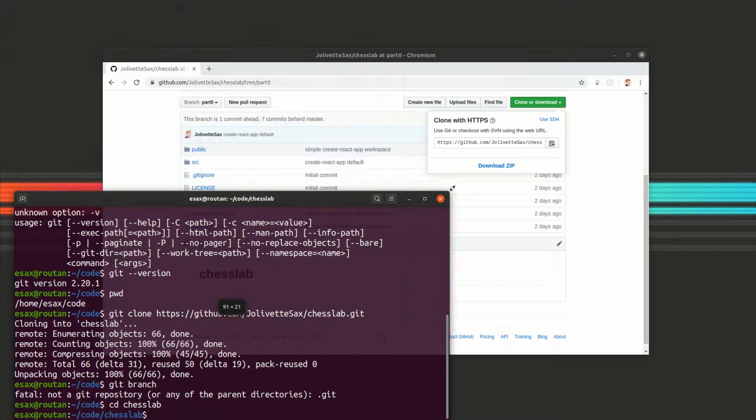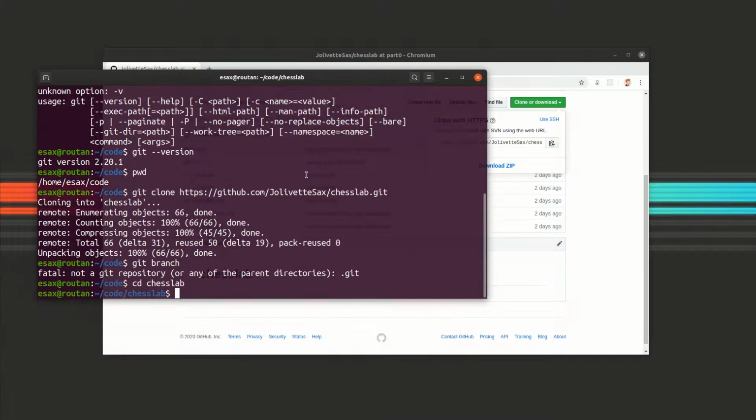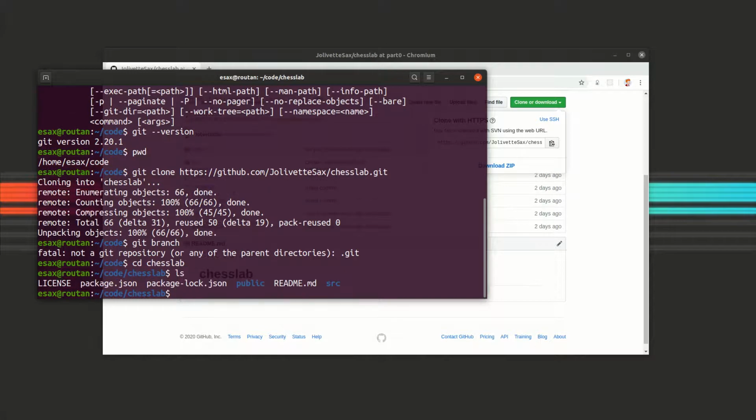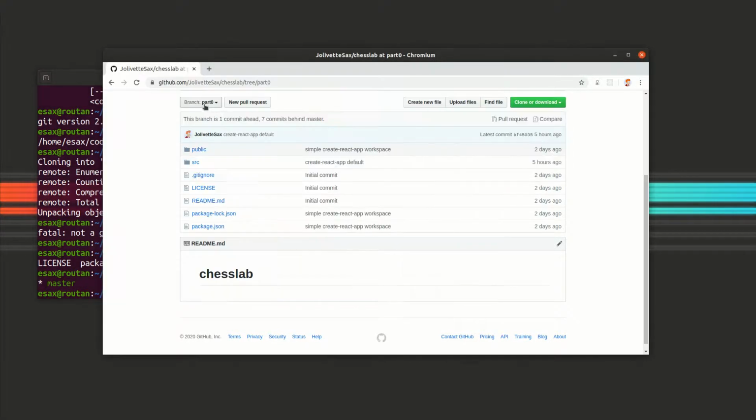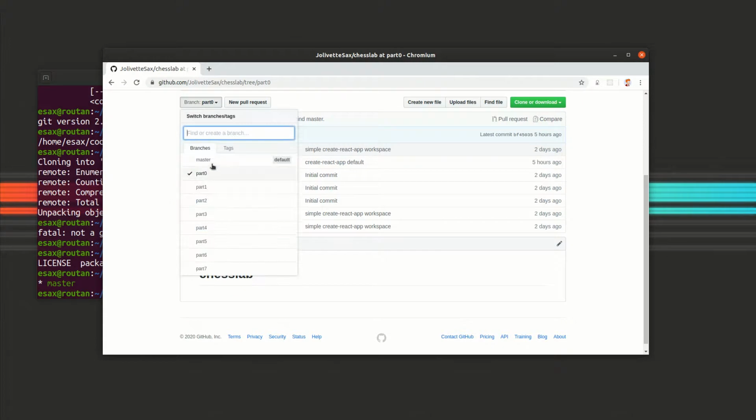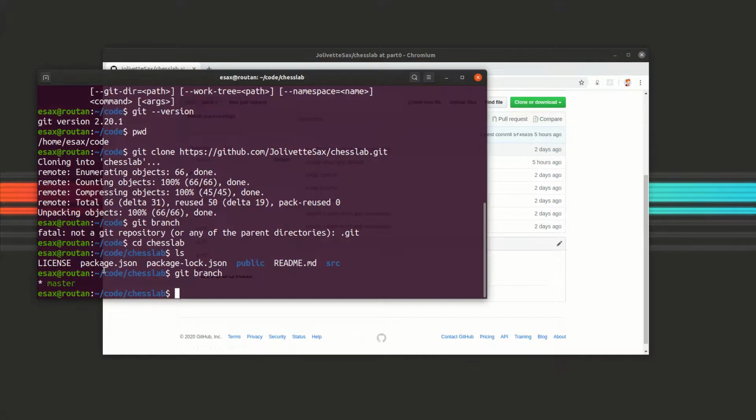Make that a little more obvious what we're doing. Alright. So what we did first is we cloned the repository, and that created this directory for us that we could cd into. So now that we're there, we can take a look around. And you'll see, if we type git branch, that we're on the master branch. That's sort of the same thing as looking at this list of branches here. And we're on the master.